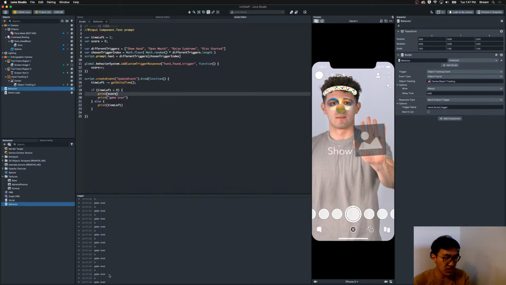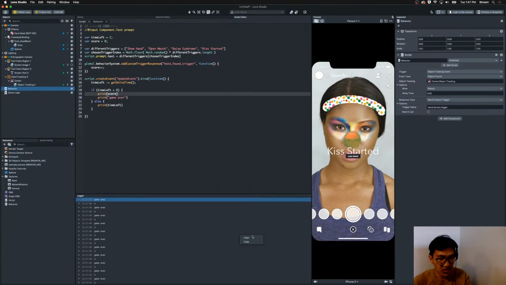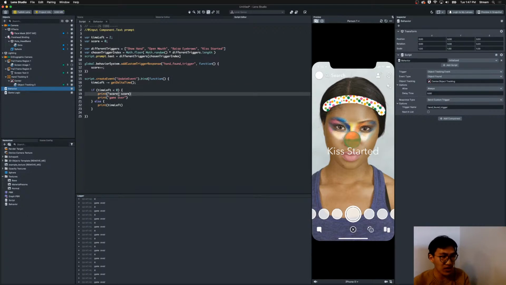So now 2, 1, 0, the game is over, but you get the score of 1 because you see the hand. If I switch to not having the hand, we'll refresh here: 2, 1, 0, the score is 0. Here we'll add the word score so it's a bit easier to understand. 2, 1, 0, game is over, score is 0.